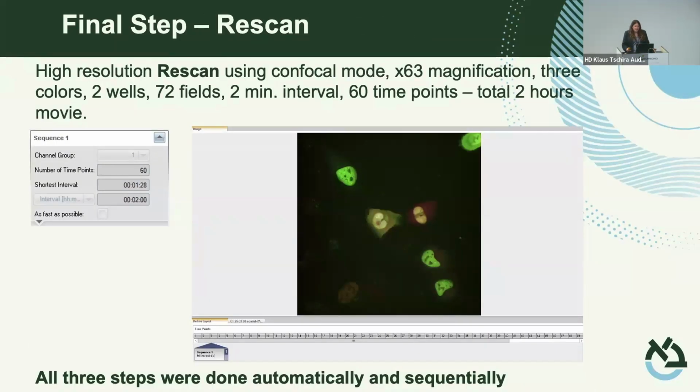And the last step will be a rescan. Now we're going to start the time lapse. It will be in confocal mode, in 63x magnification, all three colors. We image 2 wells, 2 minute intervals, up to 2 hours. Okay, so you see all of these steps were done automatically and sequentially. So we just push the start and it's starting, it's taking maybe 2 or 3 minutes and the time lapse will start.